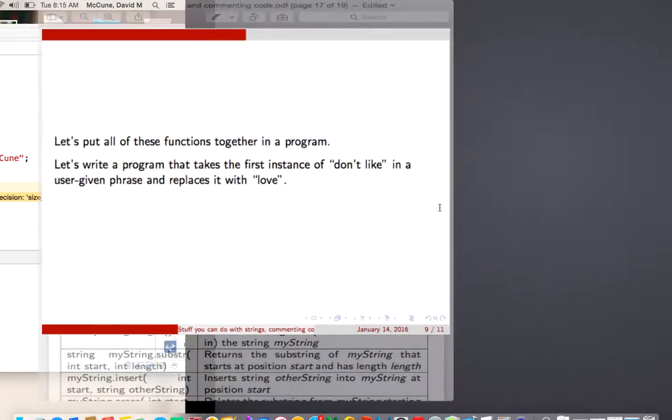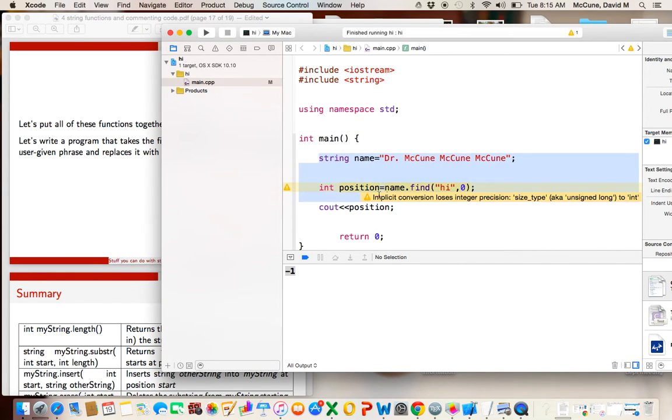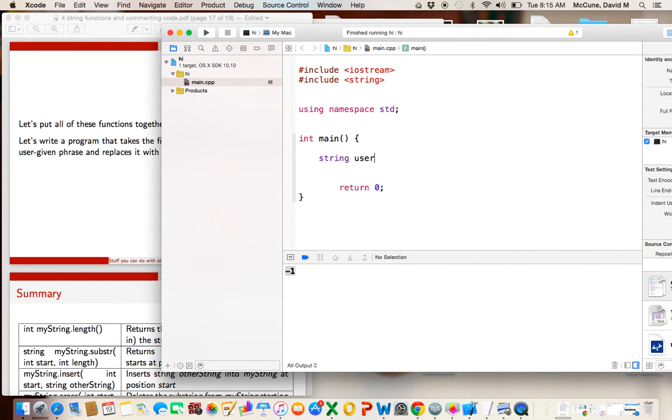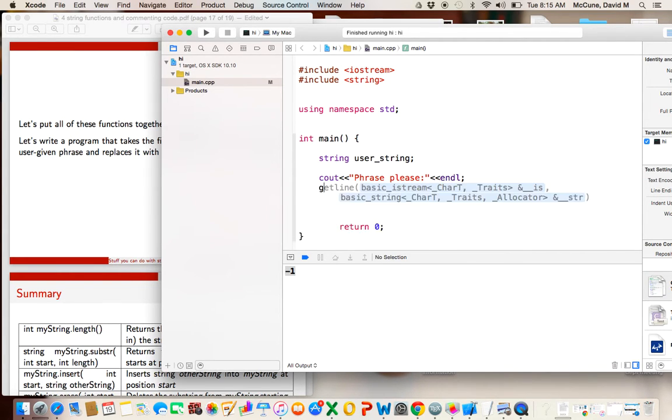Okay, so at the very least, we'll talk about how this program goes in a second, but let me first declare a variable that we'll get from the user, and then let's get it from them. So phrase please, and then since we're going to get a phrase, we have to use the getline command. Remember this? Okay, so far what we've done is we've declared a string that a user can give us. We ask the user for it, and then we get it. That's what we've done so far.